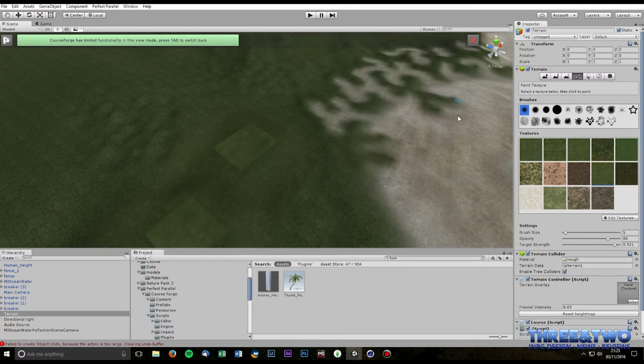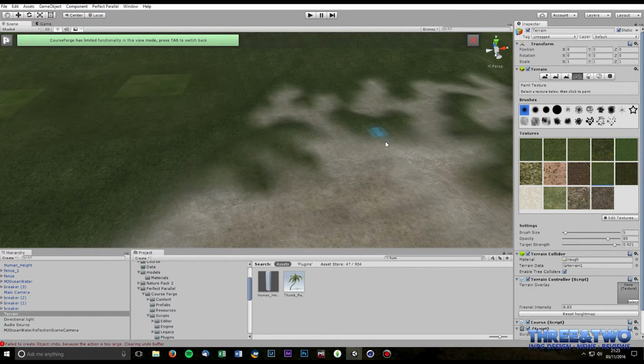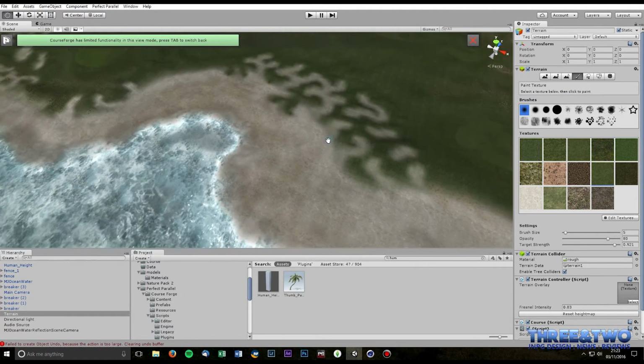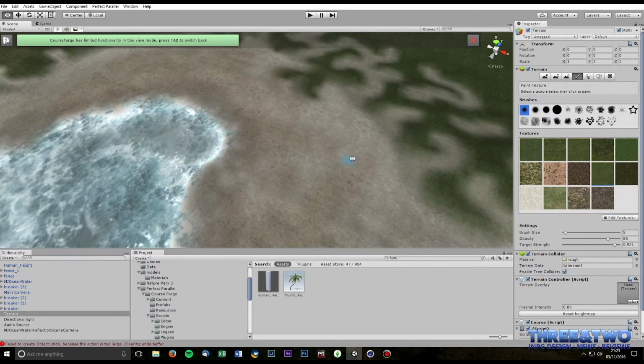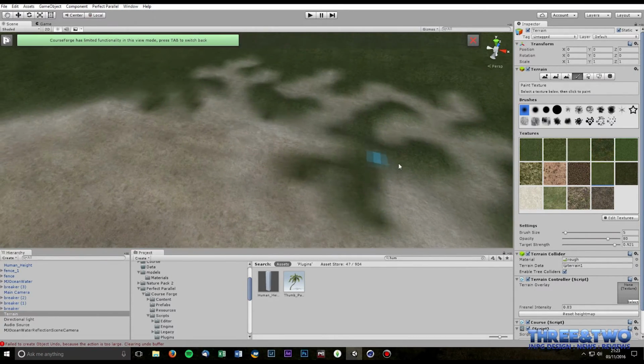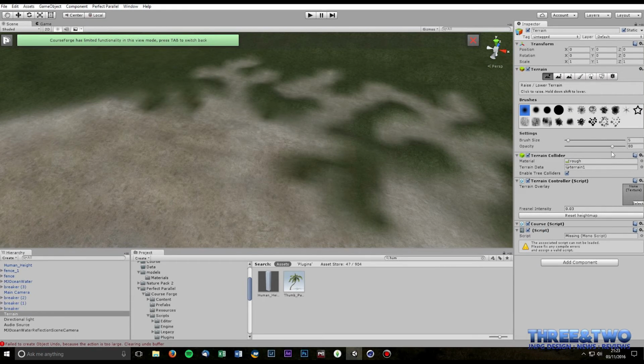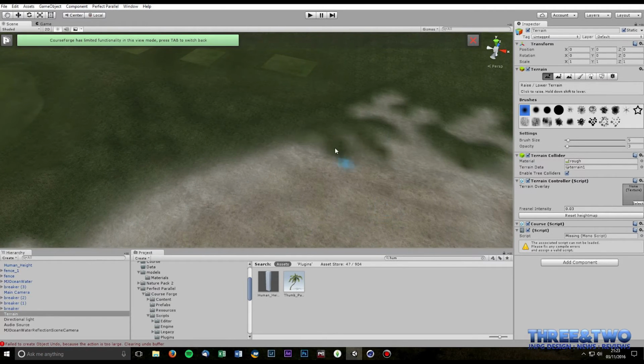So what I'll do is just paint those, and then I'll go with the elevation tool and raise those up a little bit and smooth it out, and then we should have a slightly better looking and slightly more natural looking dune area, rather than something that looks like it's been built by someone. I want it to look like nature's intended it that way.